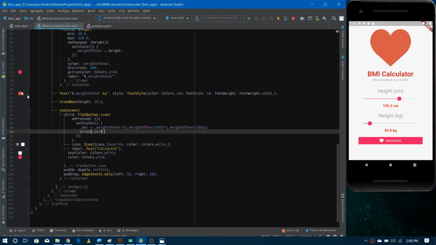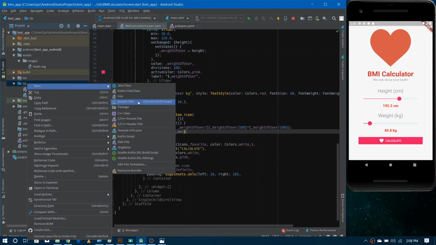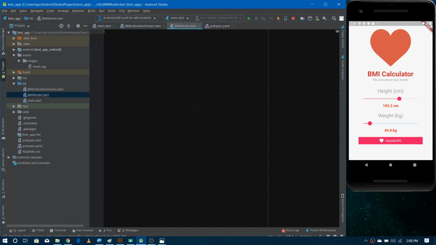Now for storing the BMI that will be showing on the result screen, we need to make a model for BMI. So I'm going in the project directory, and inside the lib, I'm just making another class with the name Bmi Model. And here inside this class, we basically need to have 3 different properties, or you can have the number of properties you want, but the main properties are basically 3.